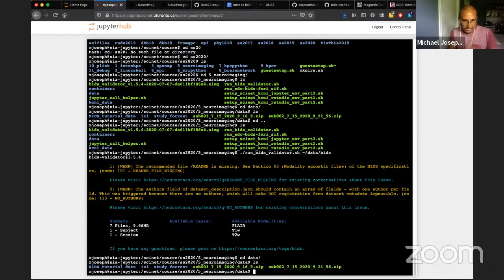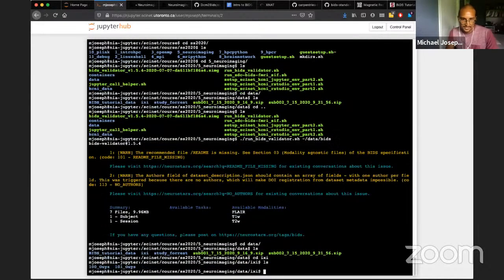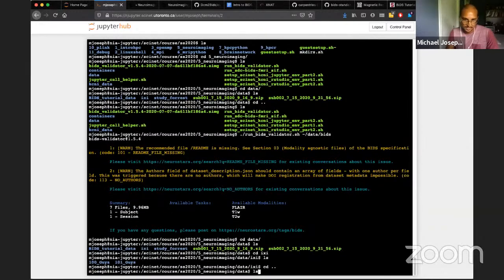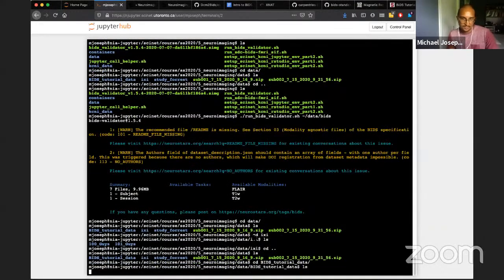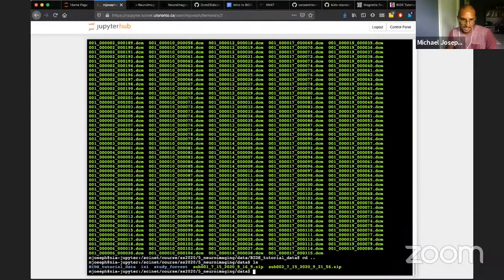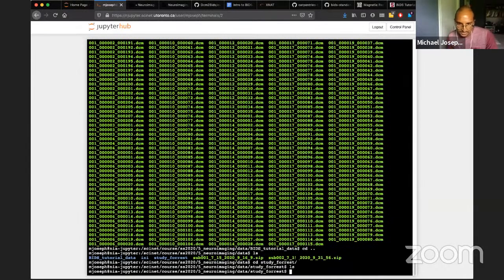So within the BIDS folder, you can play around with the IXI dataset. This one has already been converted to NIfTI. So if you wanted to convert that one to the BIDS format, you can use that. Or you can continue working with the BIDS tutorial dataset that has a single subject. And I also have a couple subjects in the study forest folder. It's empty right now, but I'll just move these zip folders inside, and they can be used as well.